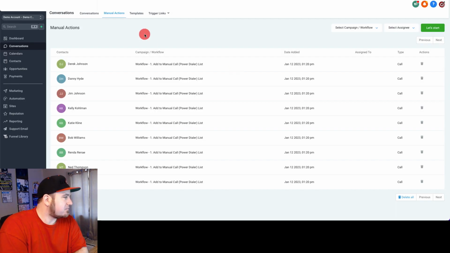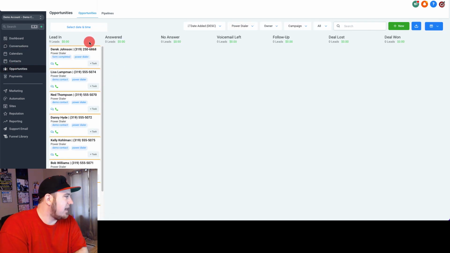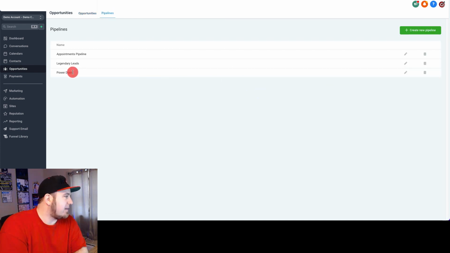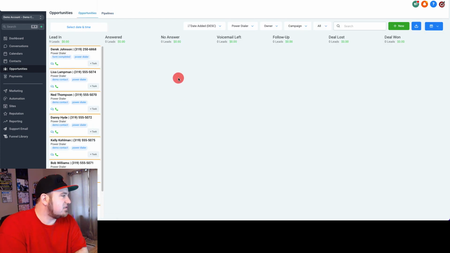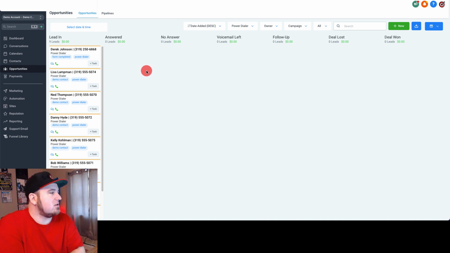So with that being said, now that we've got them queued up, we can see them also in the pipeline at the lead-in stage. If you're not seeing this, you might have to select the drop down here for pipelines. We have appointments, Legendary Leads, and power dialer. So they're in the power dialer pipeline, and you can see the different pipeline stages here. We have answered, no answer, voicemail left, follow-up, deal lost, deal won. So those are the stages. You can always add more or change the stages if you want to by going to pipelines and clicking edit. This is just a way to visualize the calls. I'll show you after we do a few here how this works.